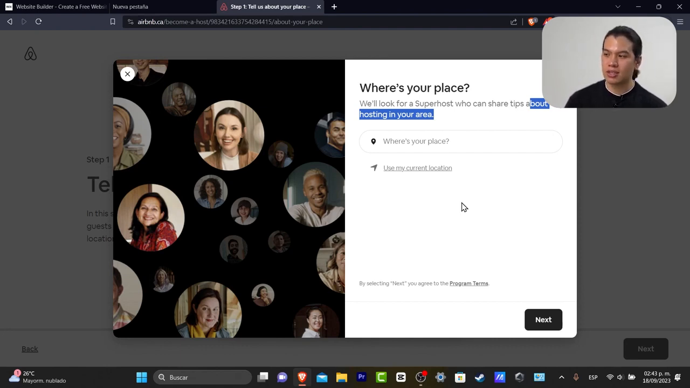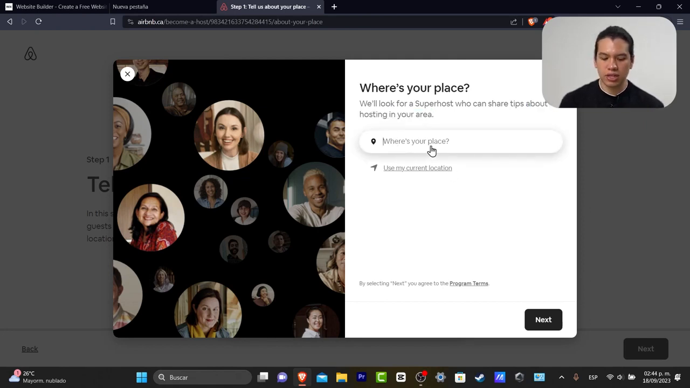So this one is going to be helping us, let's say, for people who are just getting started, and it's going to be showing us super hosts, people that have already made a lot of income on Airbnb, and they're going to be showing us tips and stuff for hosting in our area. So it's going to be really important to choose. Let's go for where is your place.